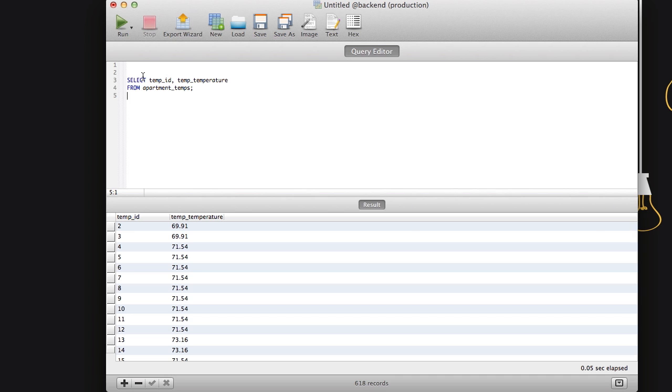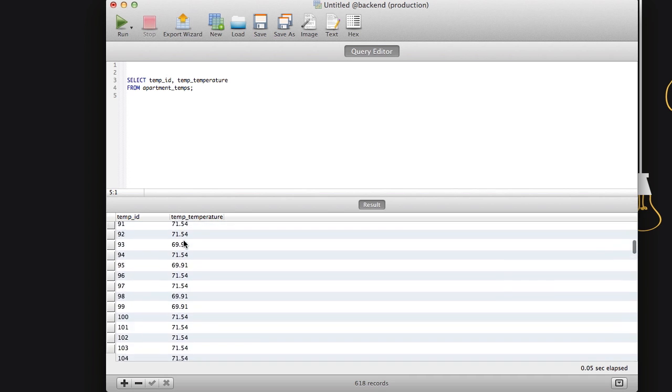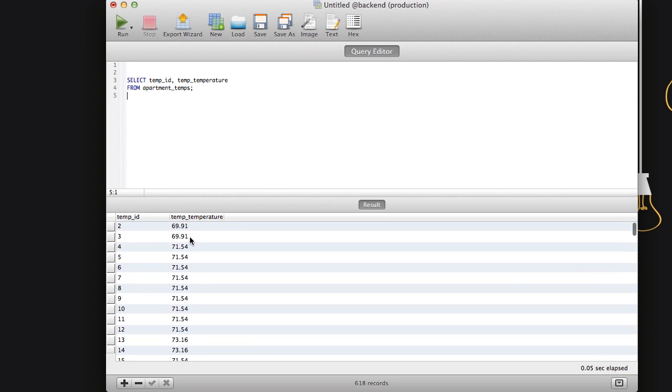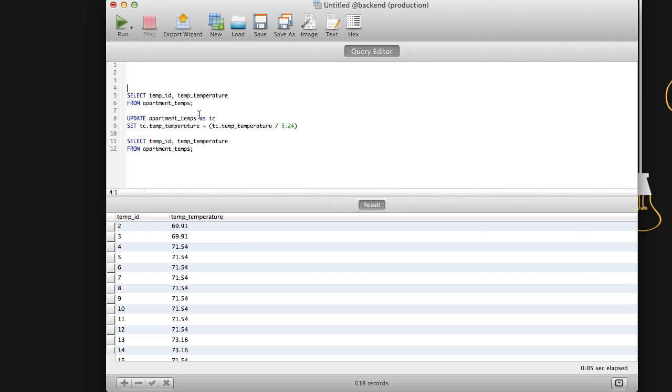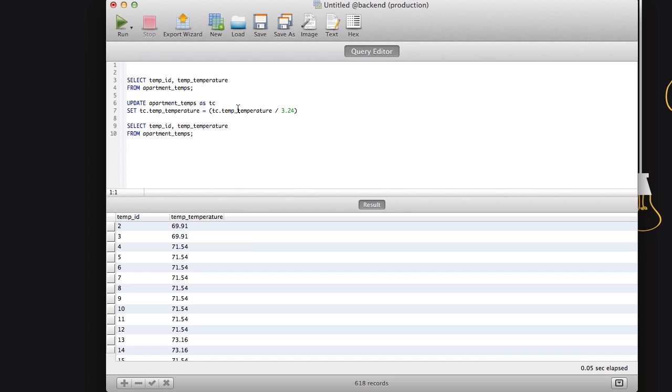So we have this data here, it's a bunch of temperatures, and we need to convert these Fahrenheit temperatures to Celsius. So let me insert an update statement here. Alright, so saying update apartment temps, set apartment temperature equal to the temperature divided by 3.24, just quick and dirty.